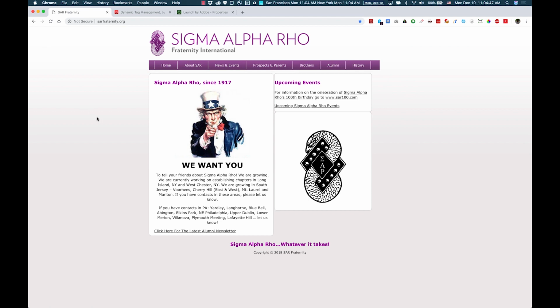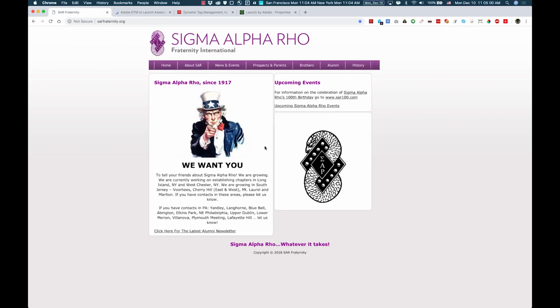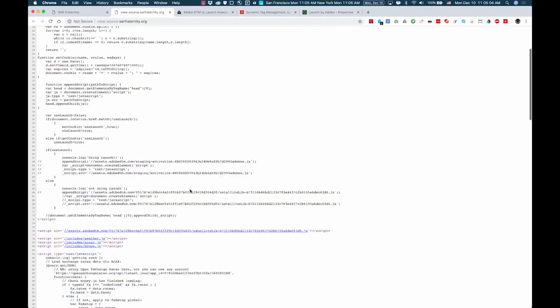If we want to learn a little bit more about the deployment, we can leverage the Launch switch here. And here you can tell that it's telling me that DTM is detected. And we can actually click through to the assessment tool in order to learn just a little bit more about the process for migrating over to Launch.